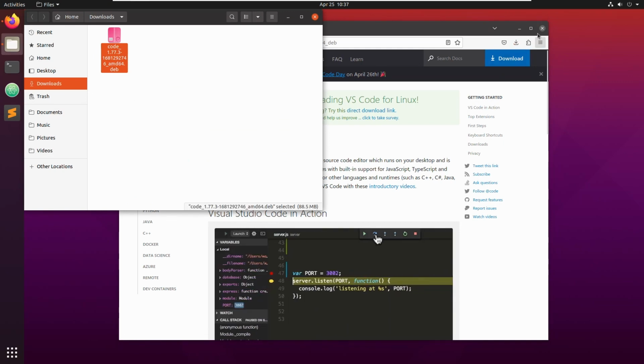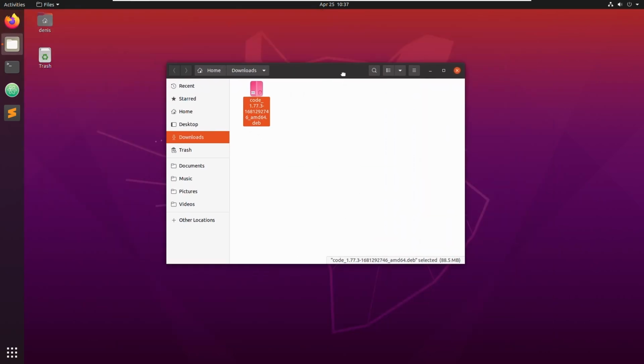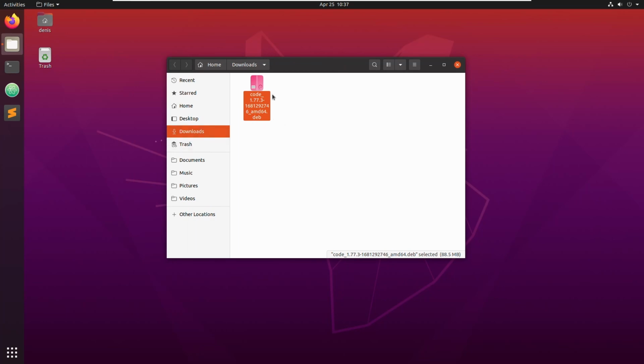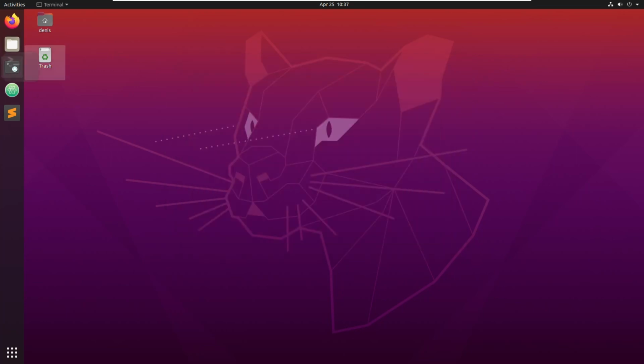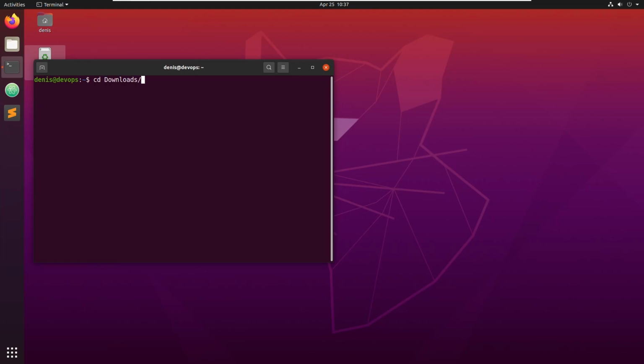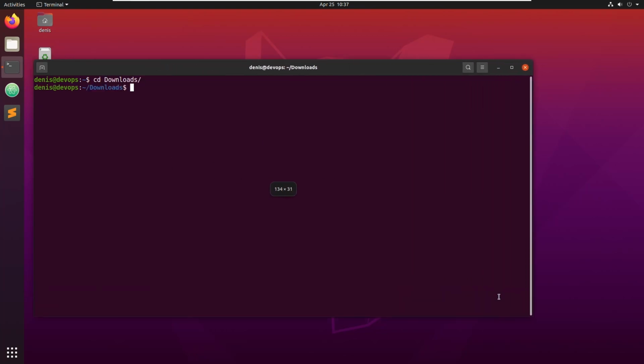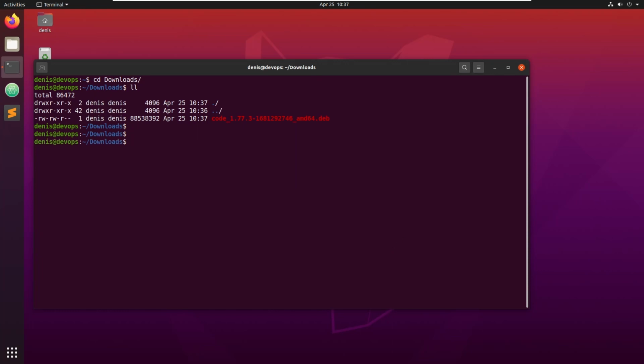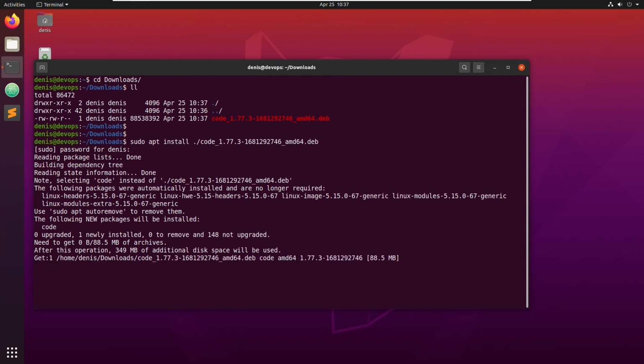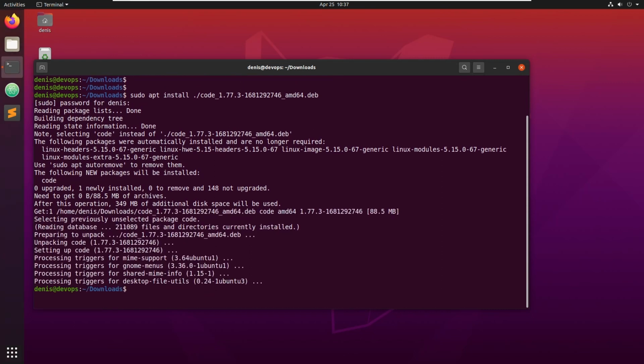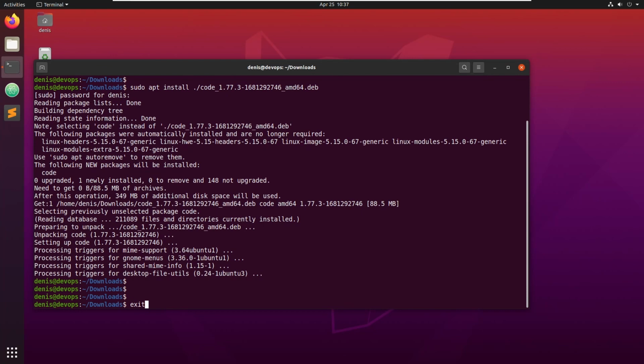Here we go. We have this file, so we don't need this. Let's open a terminal and go to the Downloads folder and install this file. Let's make it bigger. Here we have our file. In order to install it, just execute sudo apt install ./ and the name of the file, and click enter. Enter your password for sudo. Looks like it's done. You can exit from here.